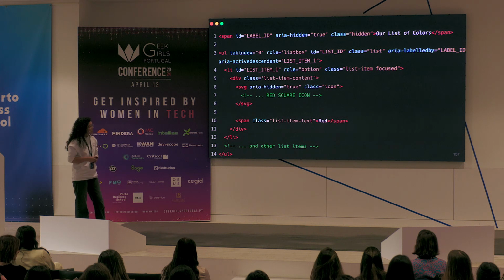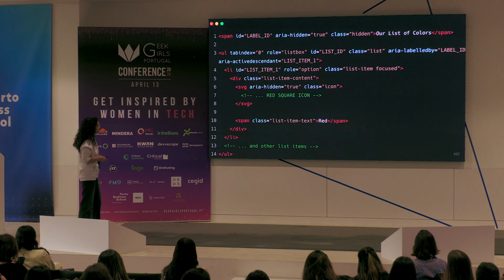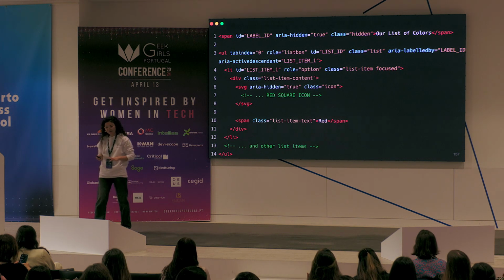And this is the final code. As you can see, this is way bigger than the first one I showed. But don't worry, we'll see each attribute one by one.